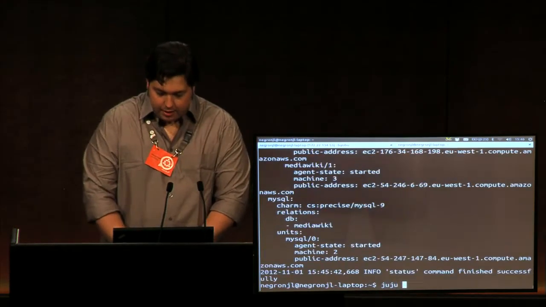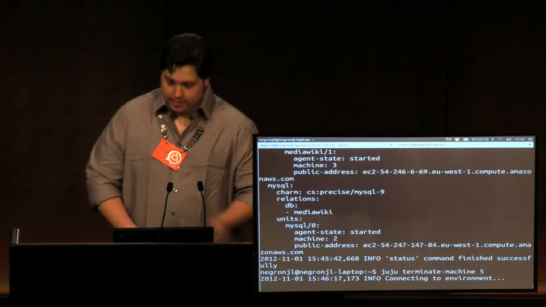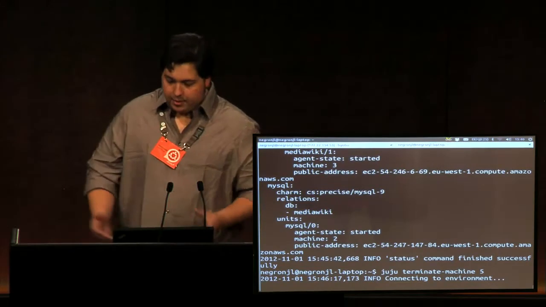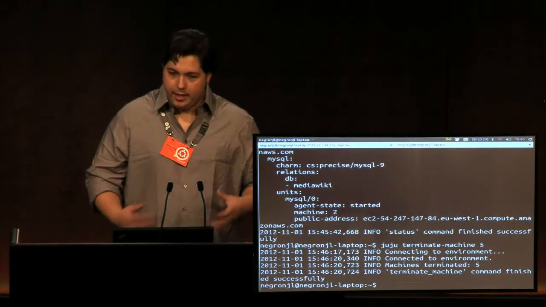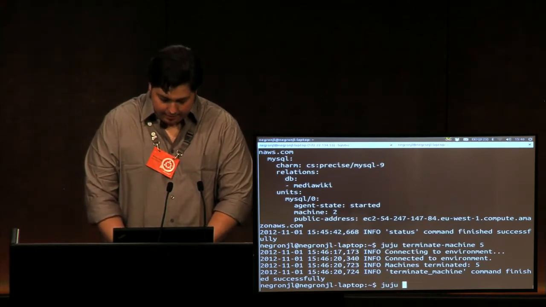To actually remove the machine, I have to explicitly state that I want to terminate the machine and the machine I want to terminate. In this case, number 5. So doing so, now the machine will be marked as deleted, and then Amazon will eventually get rid of it for me. But I need to get Mediawiki back, my memcache.